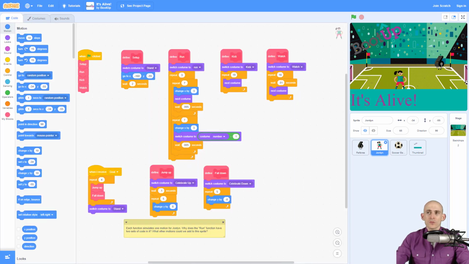Now, when you're going through this, you can actually preview each one of these functions by going, okay, when it sets up, that's going to happen. And then when you run, it's going to do this thing. What's going to happen when it watches? Oh, it does that. But what about kick? So whatever function you click on, it actually will run through the code so you can get a preview of it.